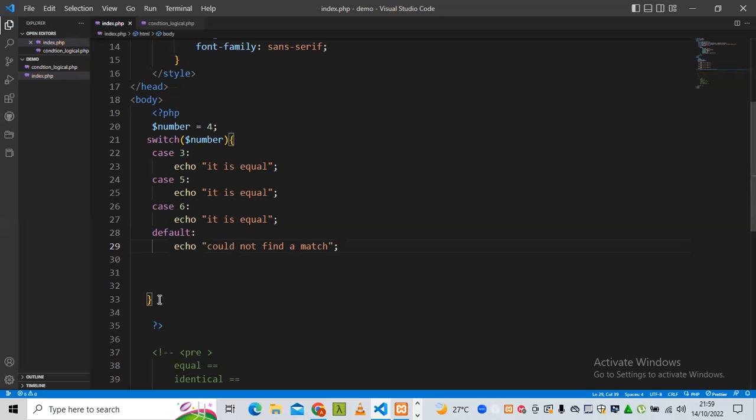Now let's run this code and see. But if you notice, all the cases we created, none of them matches the number four. But there's something syntactically wrong with this code.